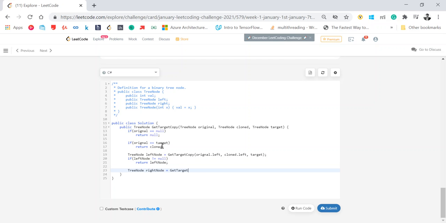Get target copy, same for the clone tree, and the same condition here. If I have found a match, then only it will be a not null value. Otherwise, if nothing happened, then a null. That means with all the pre-order, post-order traversals, I didn't find a match, and hence I am going to return null. Let's run the code and see what happens.